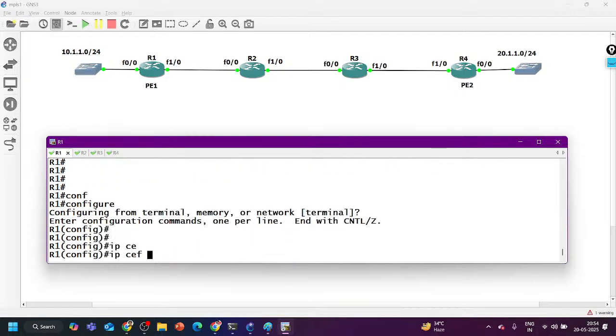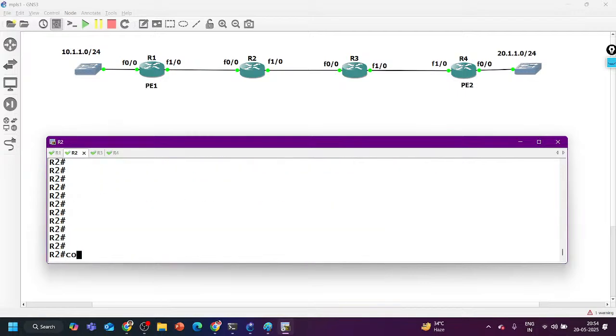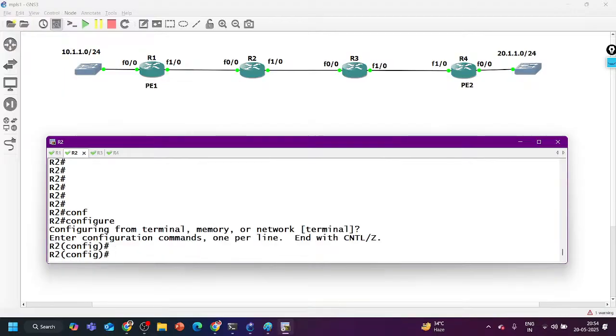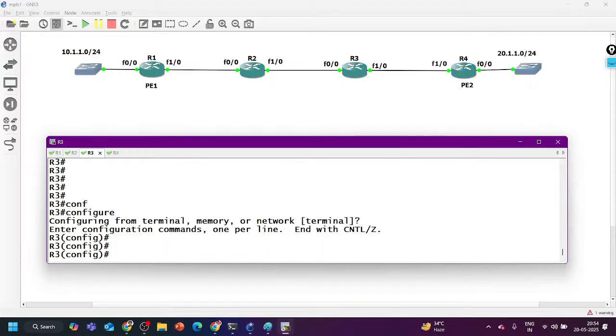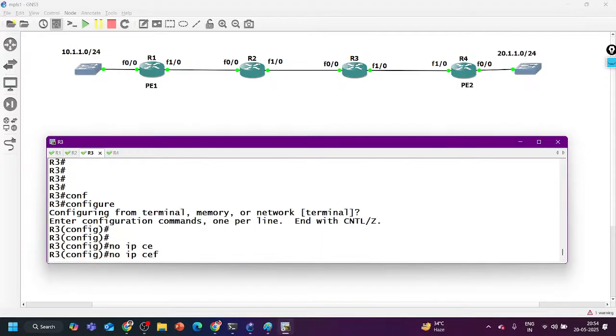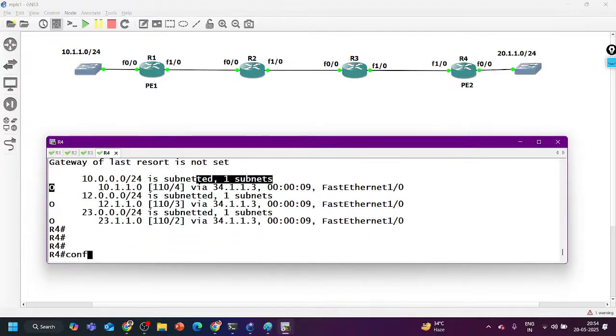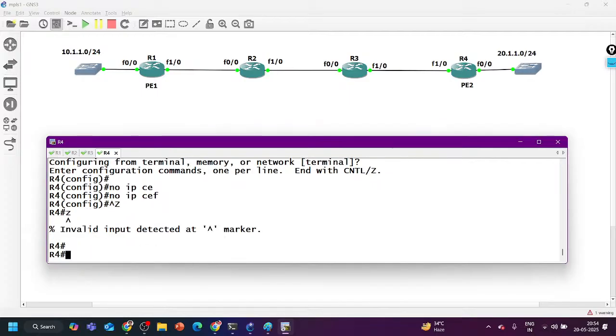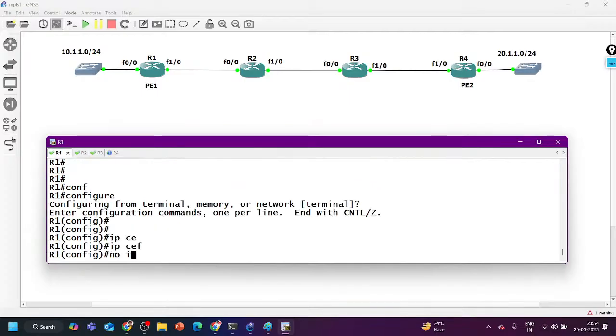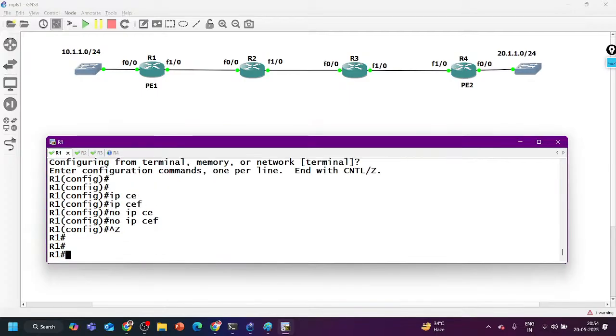IP CEF, and router number 2 also. But first of all, no IP CEF. Let me disable the CEF on all the routers and let me check the delay. No IP CEF on router number 4 also. No IP CEF. And let me say here also no IP CEF, and let me ping now.